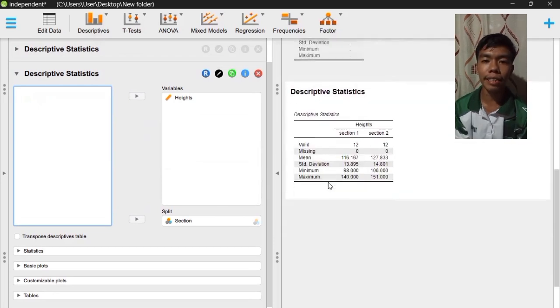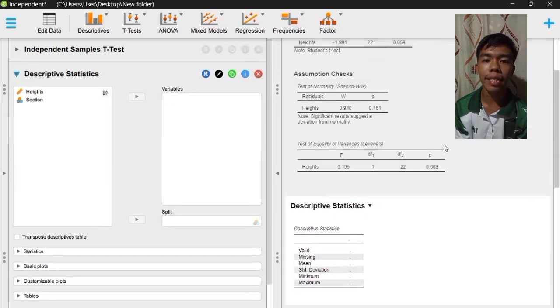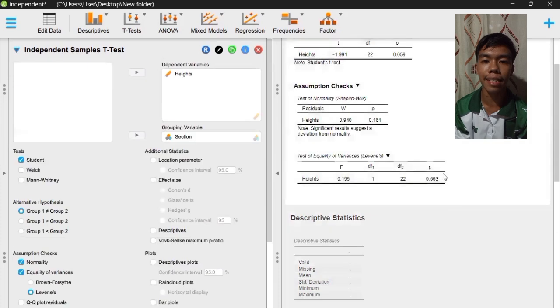Using Levene's test for equality of variances, we can assume that the variability of each group is approximately equal, since the significance value or the p-value of Levene's test is 0.663. Therefore, it can be implied that the variances are equal.